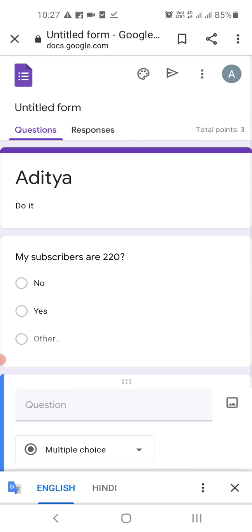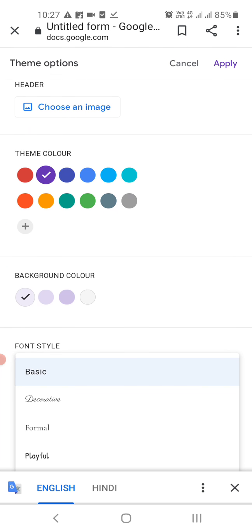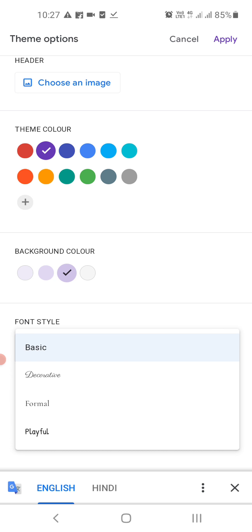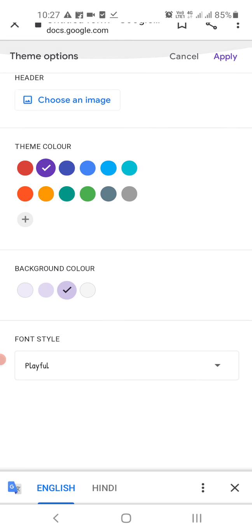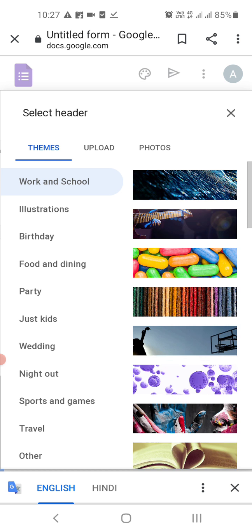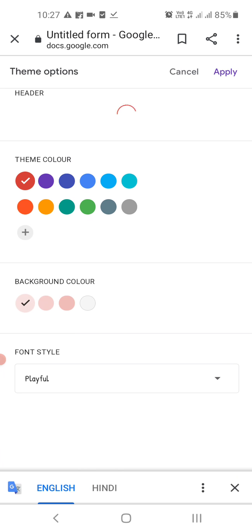In this also the handwriting can change as I showed you. See, I will show you again. This basic, whatever background color you want, this time I will put like this, and the font style playful, and the color red. Choose an image. This time I will put this image, insert, then apply.